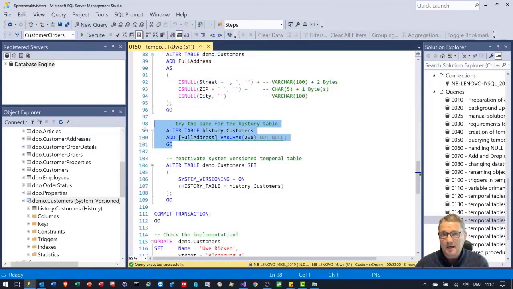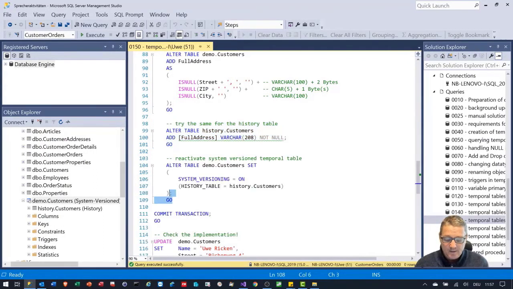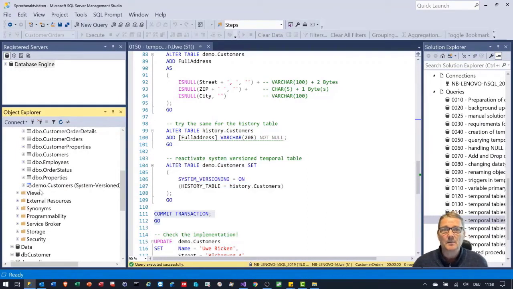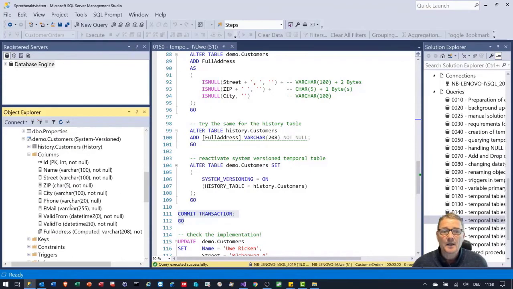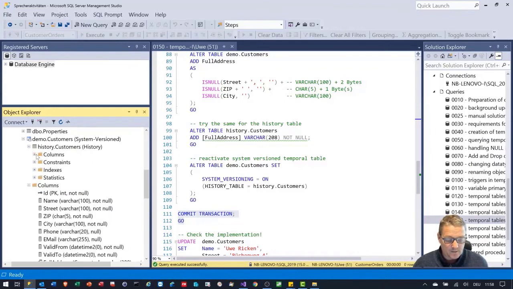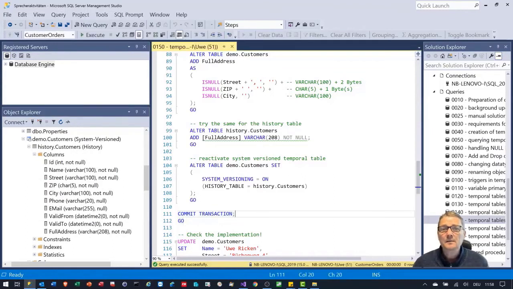I now add the regular column to the history table and try to set the system versioning on again. When I refresh the table list in my database, you will see that the demo.customers is system versioned again, and the history customers is the depending history table. In the column list, you will see that you have the full address here, and you have the same in the history table, but here it is a base column.